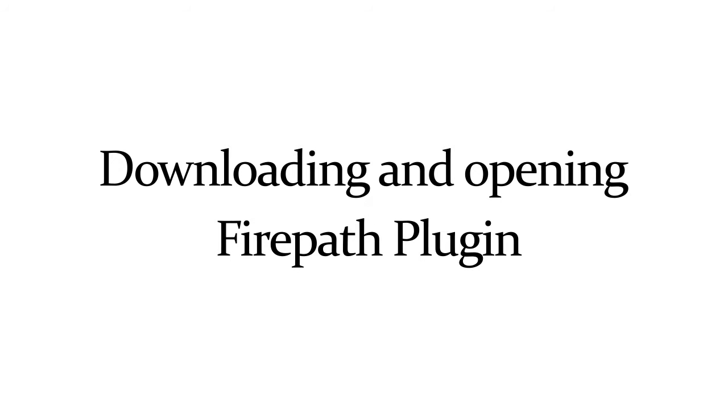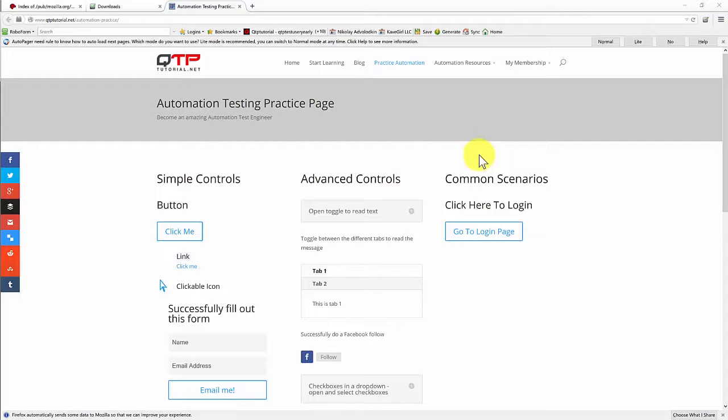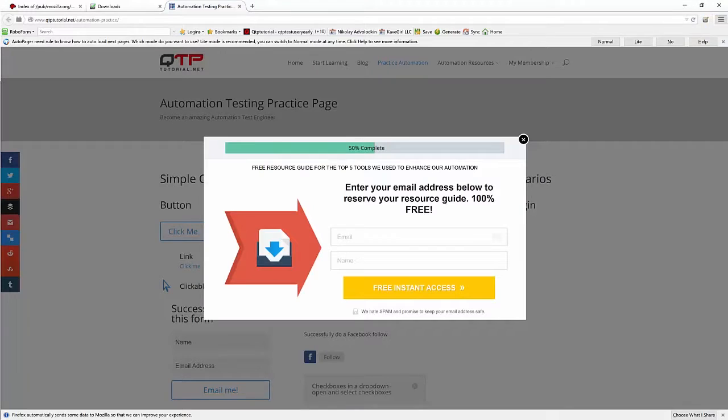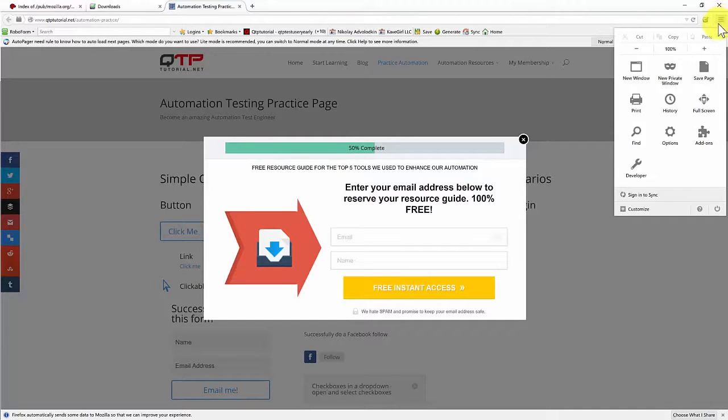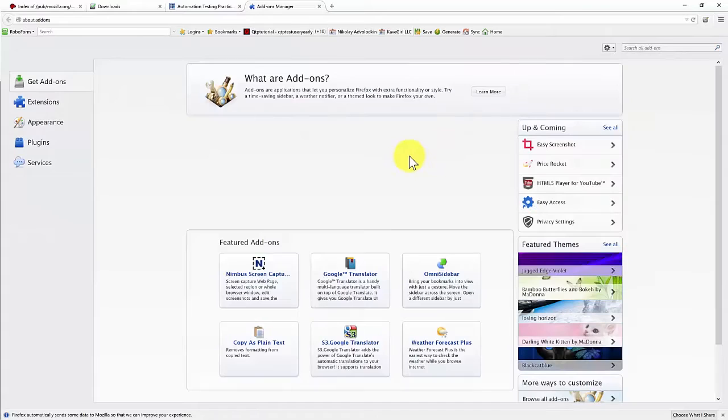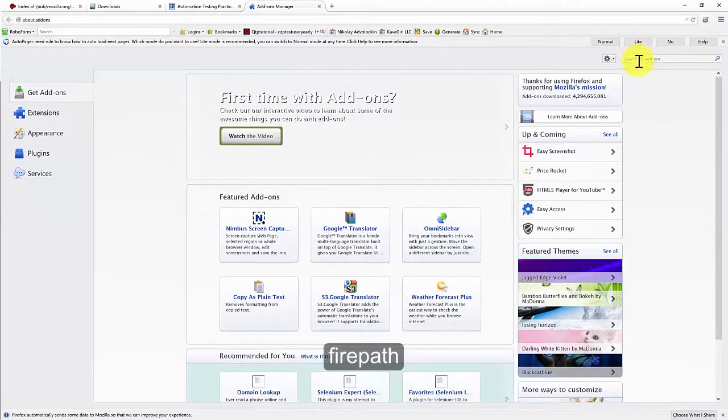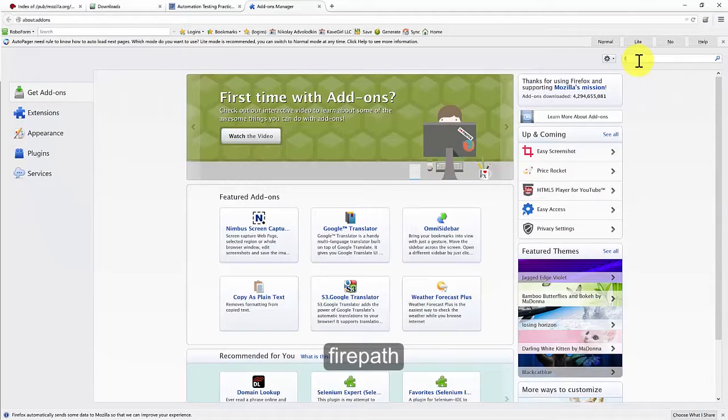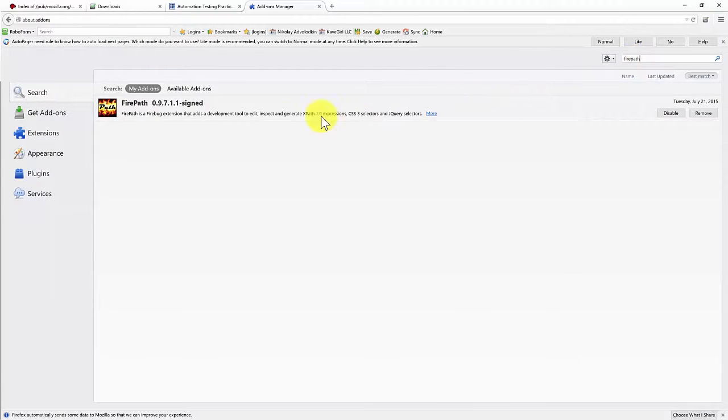The next plugin that we're going to require from Firefox is called FirePath. Again, it's going to be the same thing as before. Go to add-ons, type in FirePath, one word, search for it.